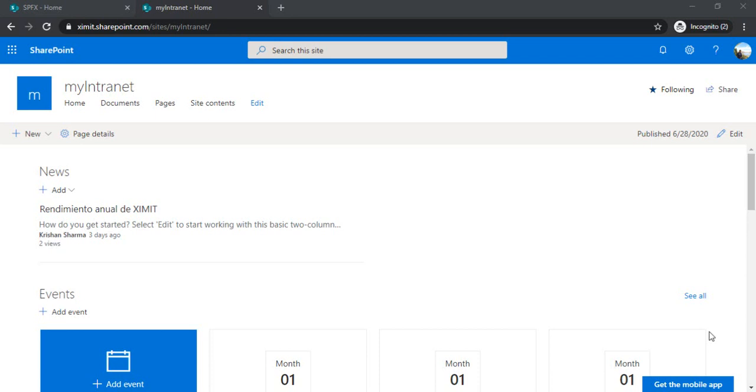In today's session we are going to learn about a newly introduced feature, that is Spaces. So this feature, Spaces in SharePoint, is still in preview, but we are going to talk about how we can leverage this feature and how it would be beneficial for us going forward.